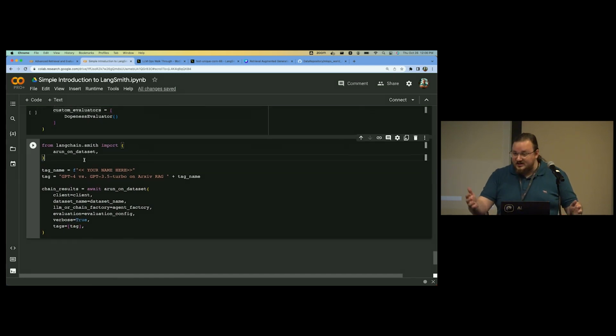So that was a lot of setup for sure, but in order to run this evaluation, this is all we need. We can do a run on dataset. We pass in our client. We pass in our dataset name. That's the dataset we created earlier, which was just based off of prompts. If we were in a production setting, we would just create a dataset based off of a subset of our users' interactions with our system. And then we need to pass in our agent factory, our evaluation config, and then we can tag this as well so we can see it easily in our LangSmith tool.